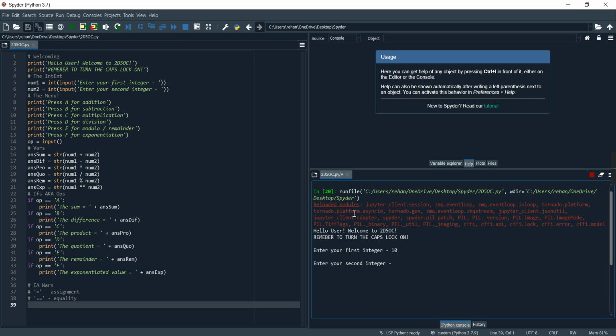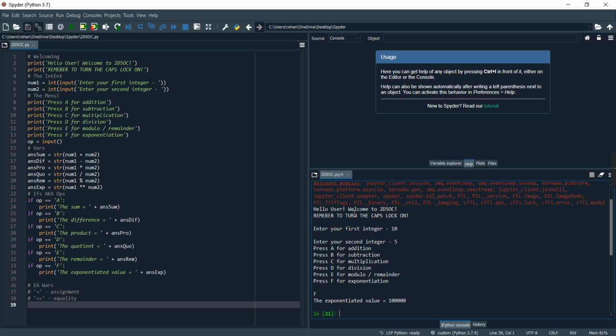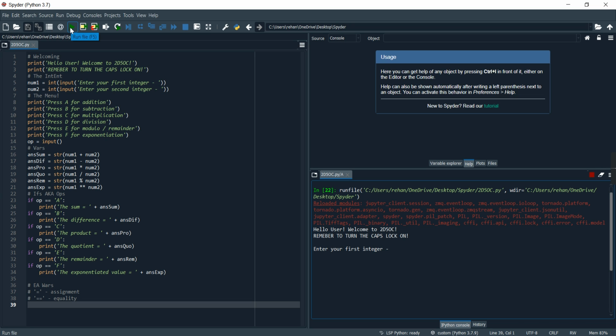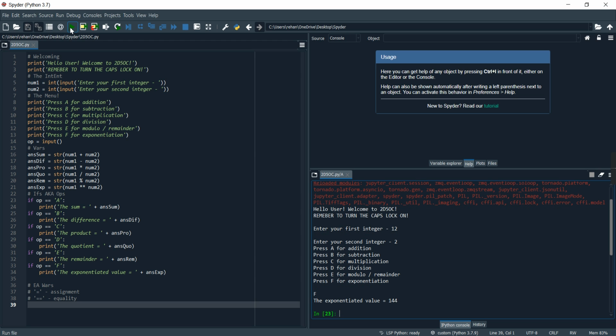Let's make it 10 and 5. It's 10 into 10 into 10, so it should be 100,000. Then also it's very big. It's like 10 into 10 into 10 into 10 into 10. So it's big. Let's use a little smaller one. It's going to be very, very difficult to do it inside a calculator too. So let's write 12 and 2. So it's like 12 into 12, which is 144. So let's write F, and the exponentiated value is 144.